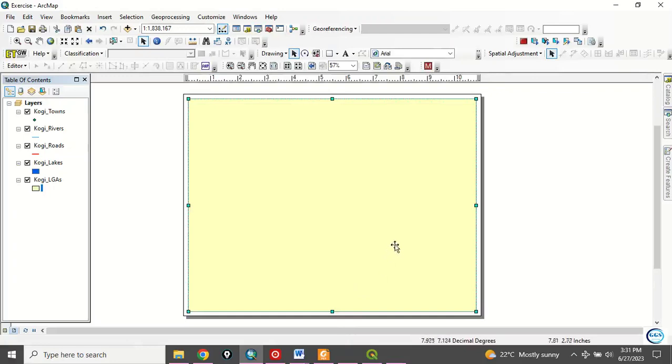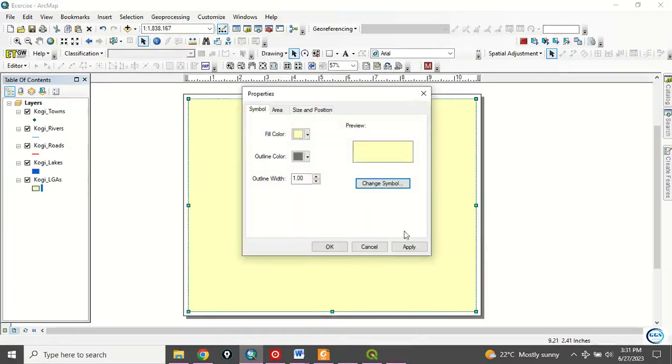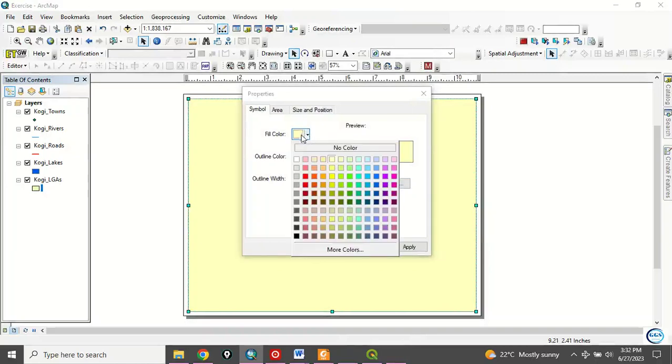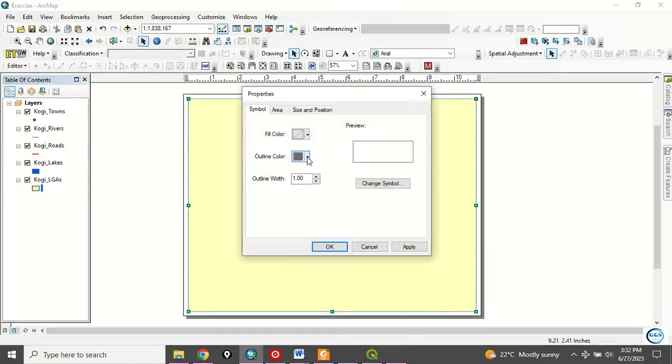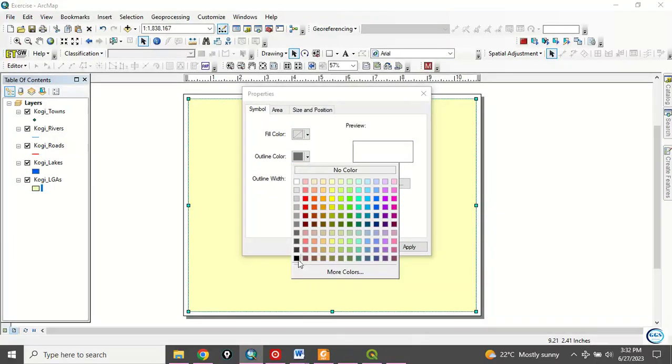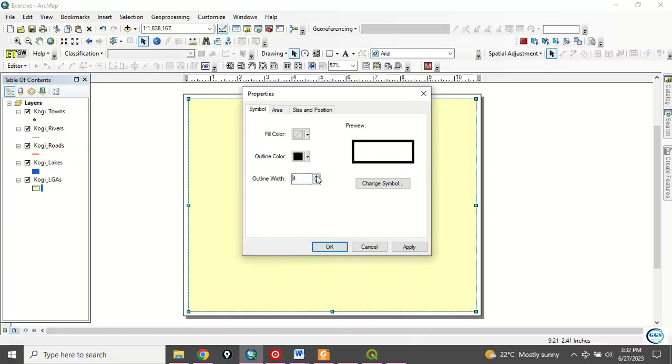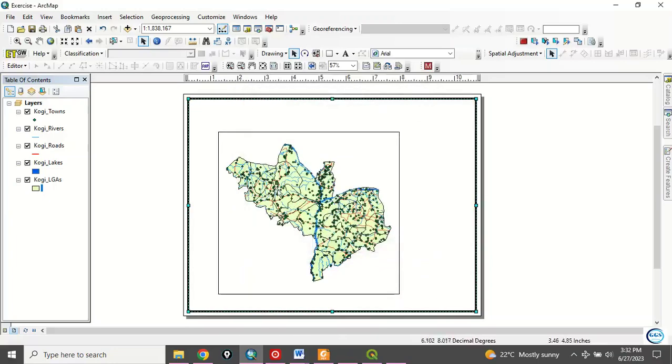So it has been done. Then you now right click it and go to properties. Instead of fill this color, just change it to none. Then the color, you change it to whichever color you want the outline to be, let's say red, and you increase the width, let's say 5, and click on OK. You can see now it has been drawn around it.